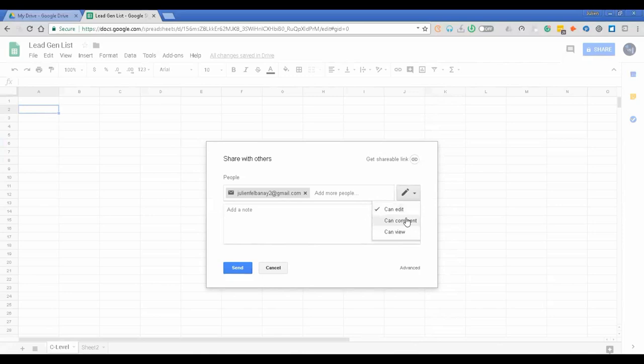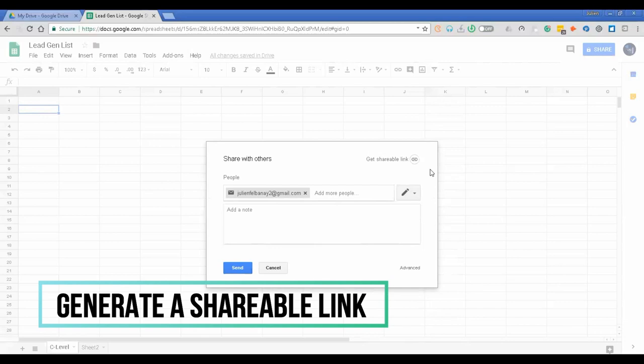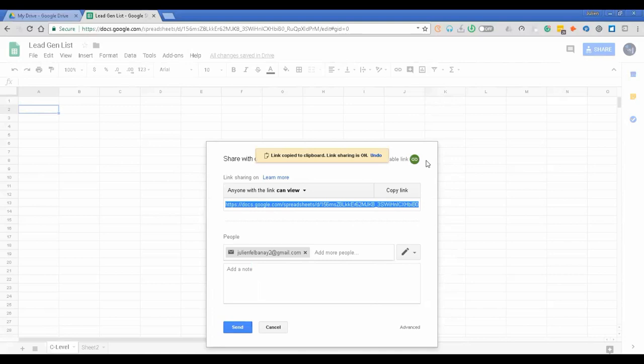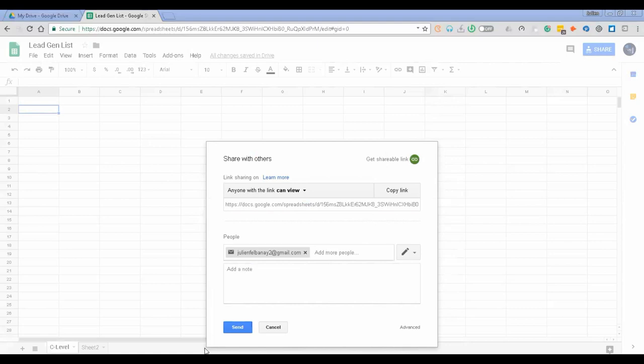The second option is for you to create a link of this spreadsheet na pwede mo i-send sa mga tao. So, the first one is to send it via email. You can send it to as many email addresses as you want. And the second option is to create a link. So, ito po, pag click mo yung get shareable link, immediately mag-create siya ng link. So, all you have to do is copy the link and you can send it via email, via messaging, kung ano bang messaging platform ang ginagamit nyo. So, they can immediately access the file.